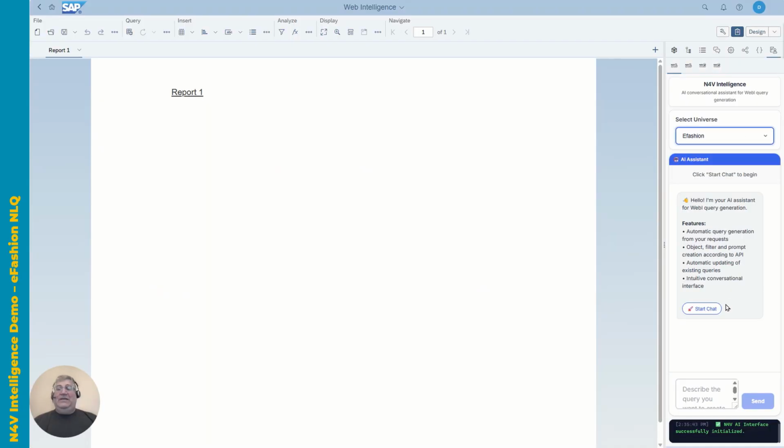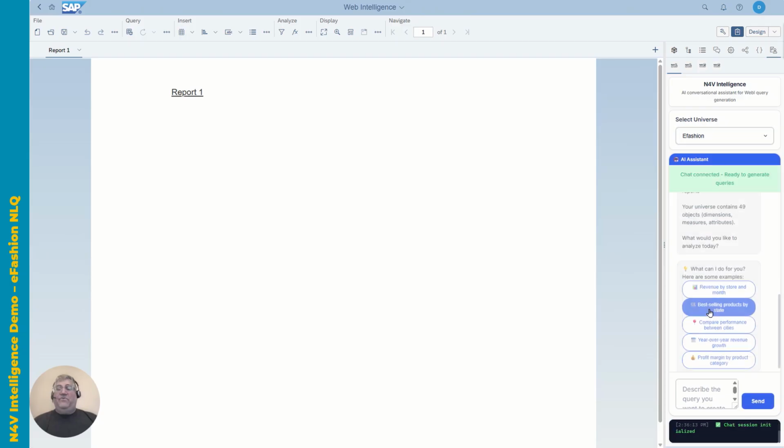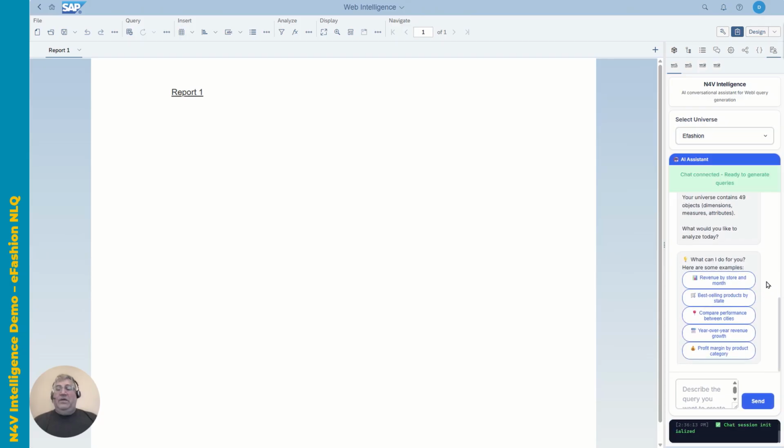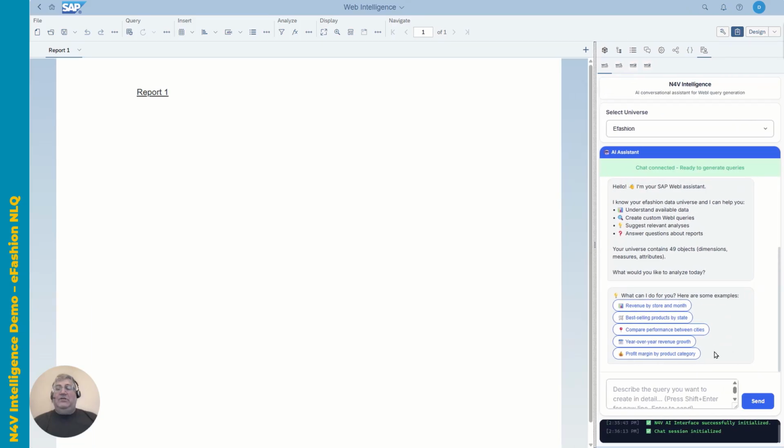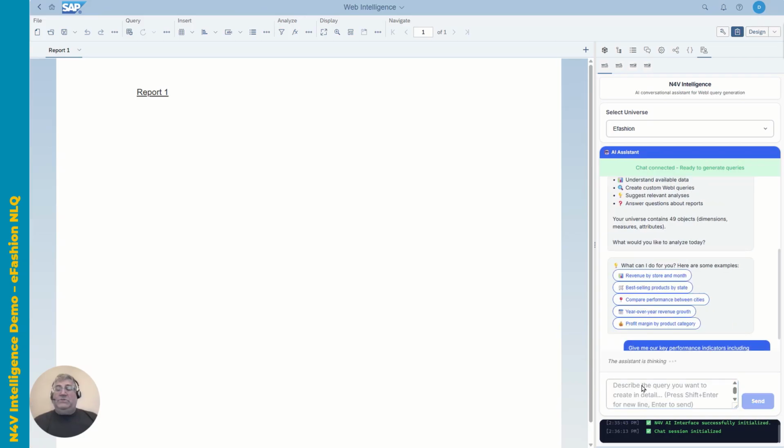Okay, so let's begin. I'm going to use eFashion for this example. When I choose to begin the chat, it gives me a little bit of background about eFashion, as well as 5 different questions that I can ask if I'm not really sure how to begin. But I'm going to ask, just give me our key performance indicators, including revenue, units, and margin.